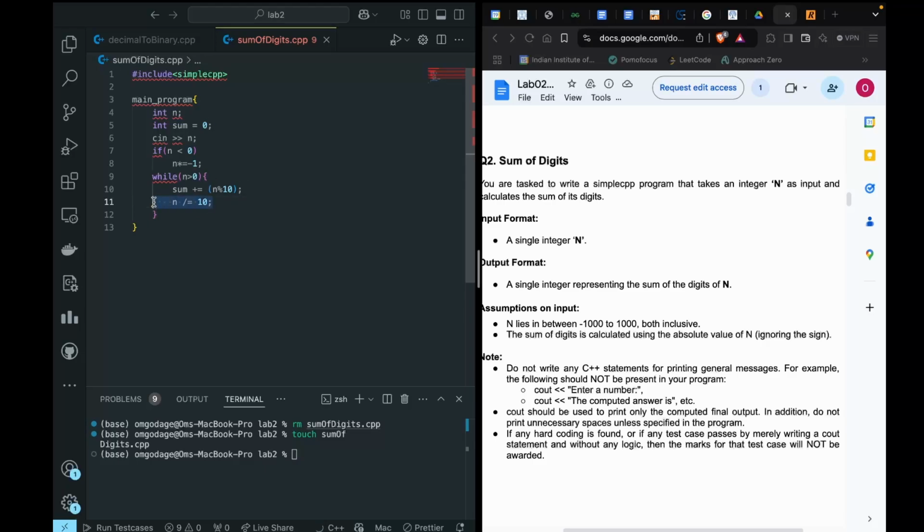Now the reason why this works is because n and 10 both are integers. So let's say you have this number and you divide this by 10. The answer should correctly be this. But since both of these are integers, this part will get removed and we will get what we are looking for. So that's why this works. And then at the end, you will just do cout sum.